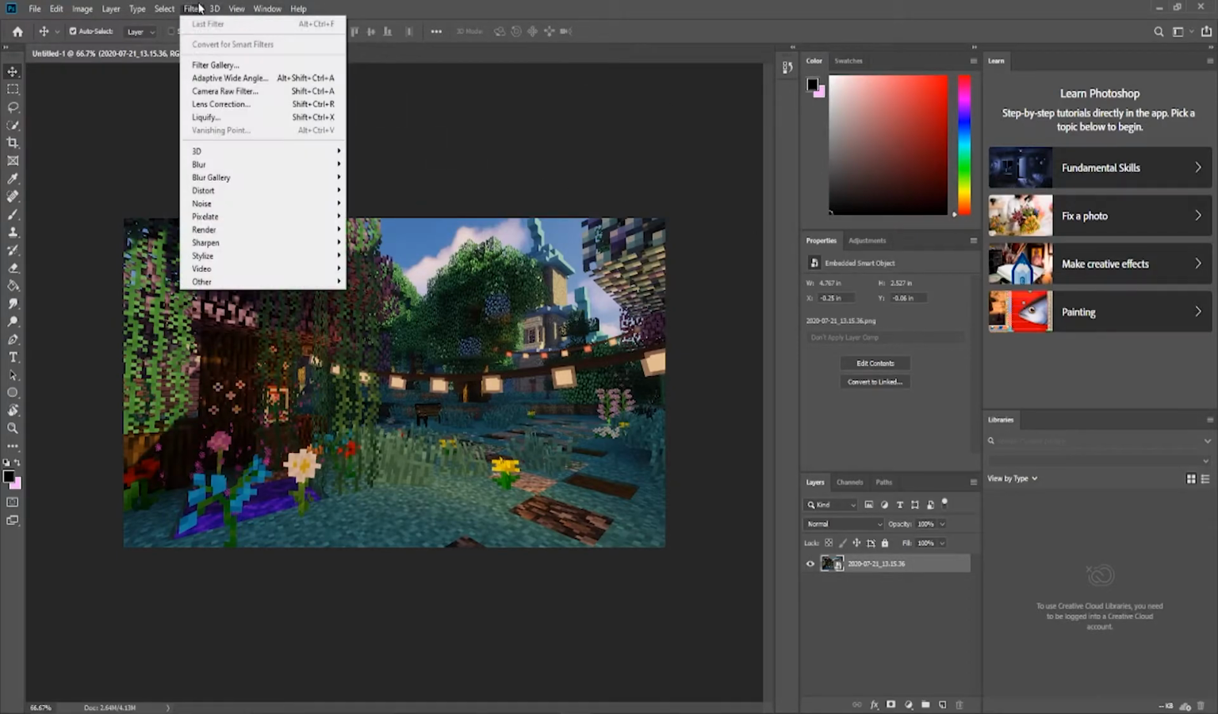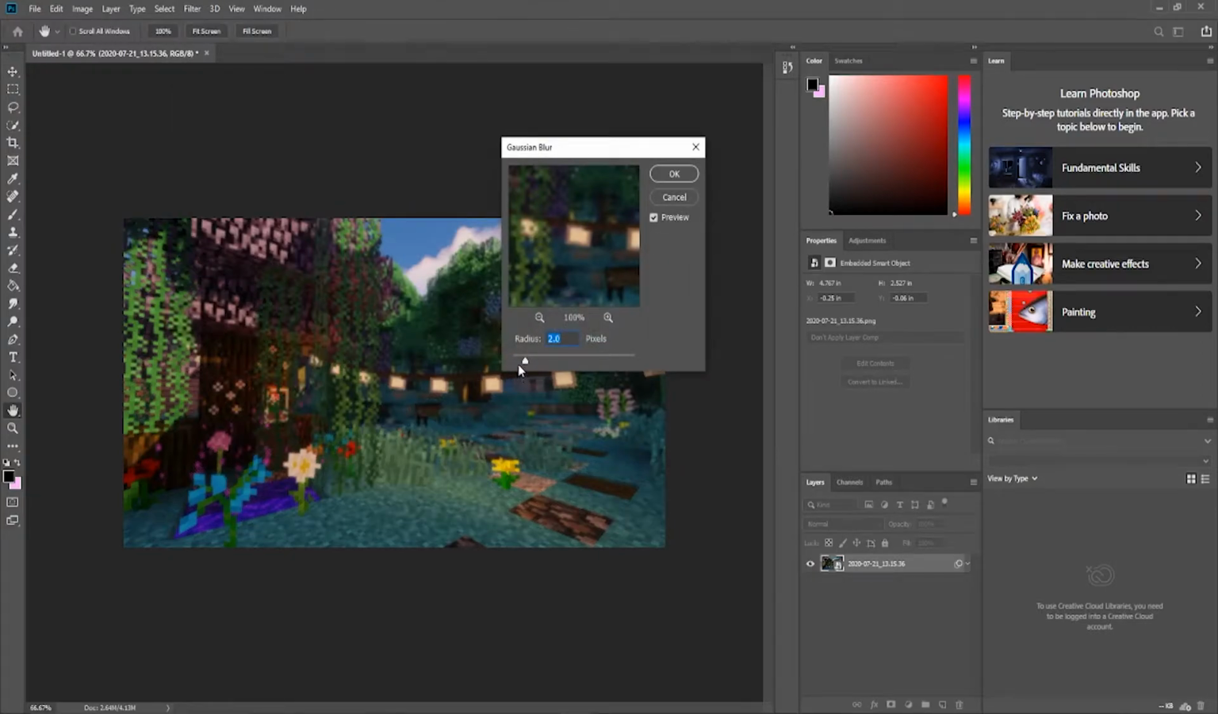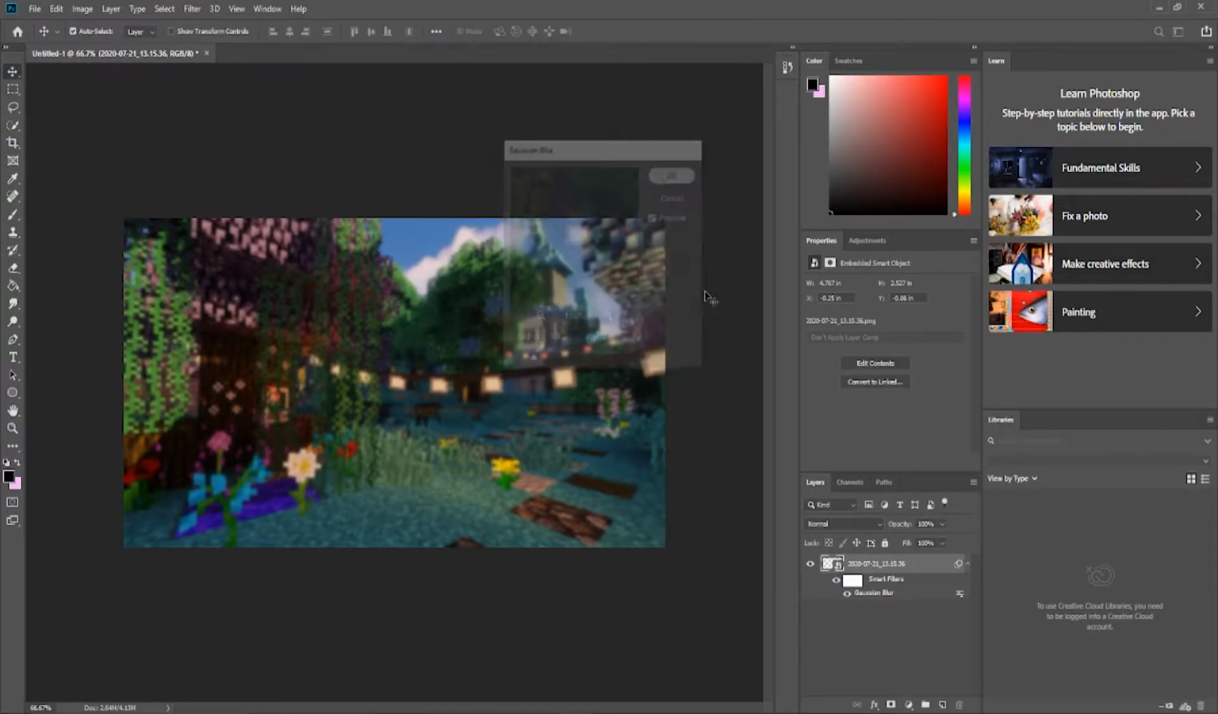We're gonna go to Filter up at the top, we're gonna go to Blur, and we're gonna do Gaussian Blur. Usually I do 2.0, or sometimes if I'm feeling a little crazy, I do 3.0. In today's video, I'm gonna do 3.0 because it's not really Minecraft related. I mean, it is, but it's not a Minecraft video. So yeah, I want the background to be as blurred as possible.